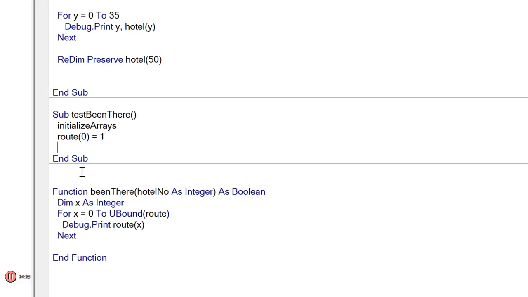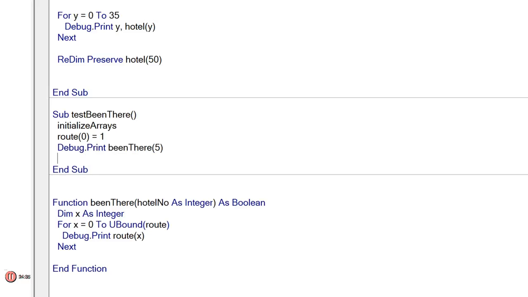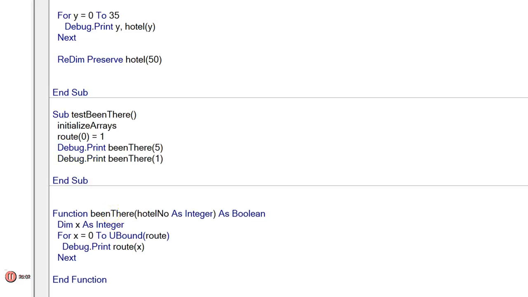And now I want to say print bin there, and I'm going to print bin there 5. When I have this written, what should I expect that to print? I haven't quite done it all here, but what should I expect this to print when I'm done with my bin there function? It should be false. Because at this point, when I initialize array, route's going to get filled with a bunch of negative ones. Then we're going to put a 1 in it, and I'm asking, has there been a 5? Is there a 5 in there yet? So it should return false. If I was to run it again looking for a 1, it should return true.